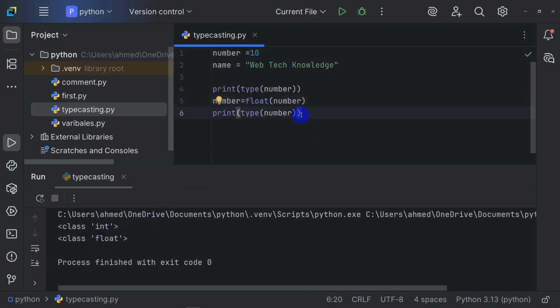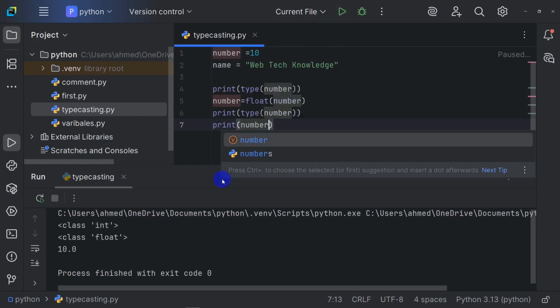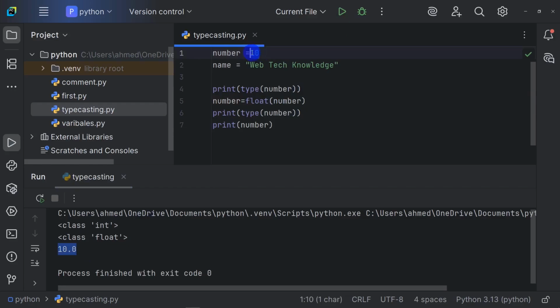If I want to print the number, I can say number, and let's run it once again. Here you can see 10.0. The value was 10, but now it's showing 10.0 because of the float, and you can see the type also. So this is called typecasting.